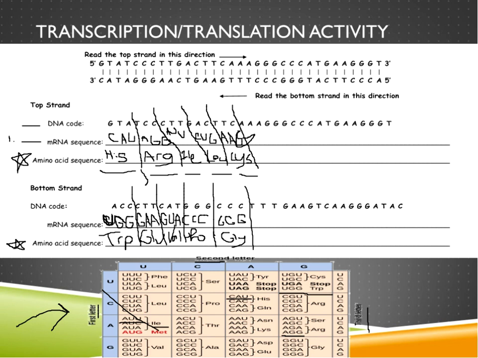Very good. So guys, that's it. That's how to do transcription and translation. That's how to do your assignment for 305 for biology. So make sure you guys understand the point of that too. The point of that is to then group those amino acids together to form a protein. So that's the whole point of it.